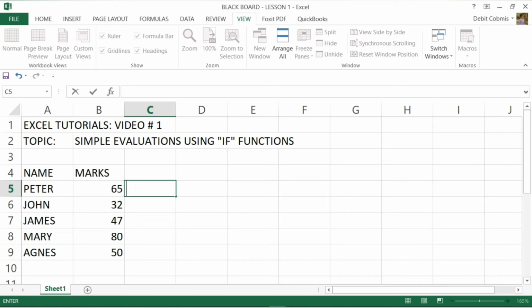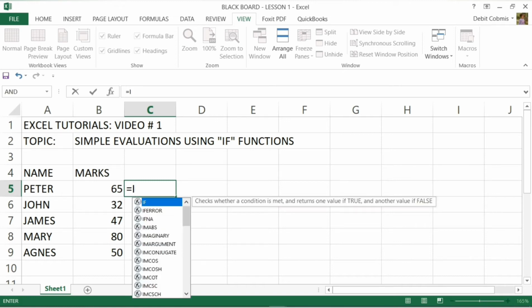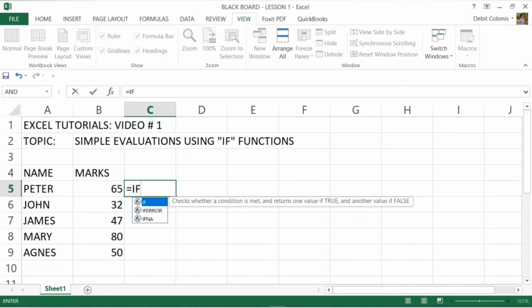So the if formula has 3 parts to it. As we said, I'll take you through each part bit by bit. So as we said, the first mandatory step is to start with the equal sign, then key in the if function, then open brackets. So now the first part is the logical test.